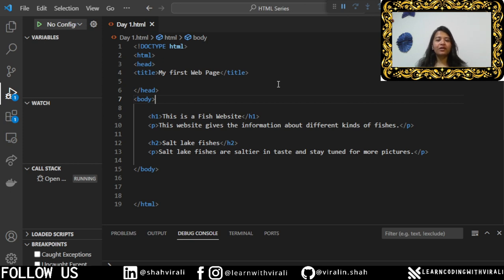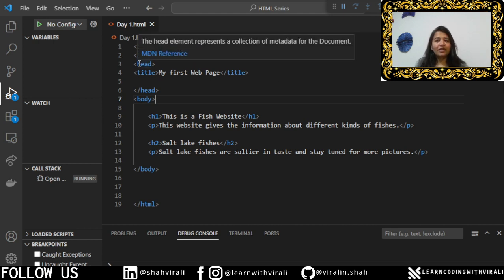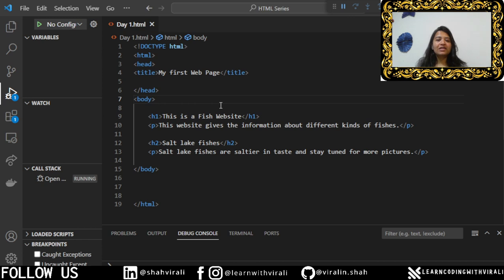So in this video, we are going to understand how to write line breaks, comments, and give spacing into our HTML code. So let's get started. If you remember, in our previous video, we had created a basic structure of HTML by creating our first web page.